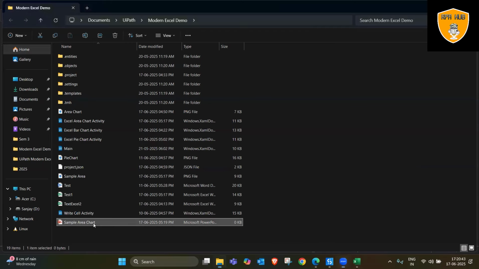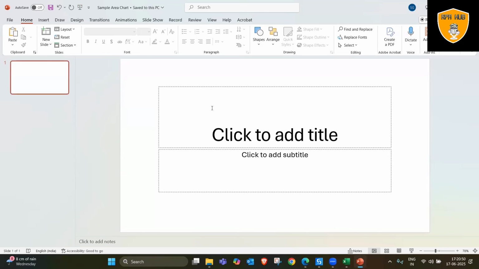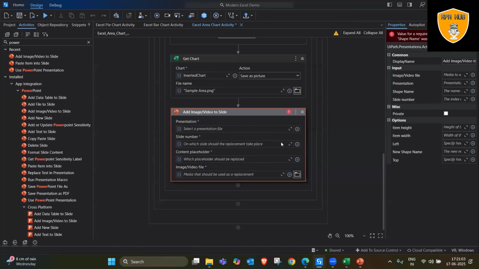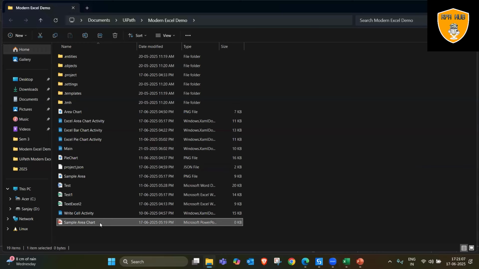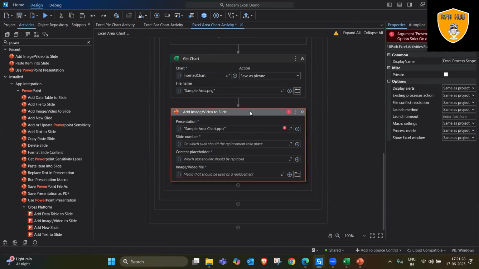I want to include the same image in a PowerPoint deck. For the charts, we can simply add it. Here, we have to specify the presentation's path, so I just copied it as a path. We'll paste it into add image or video to slide, and then the slide number. If you want, we can define the slide number as well.